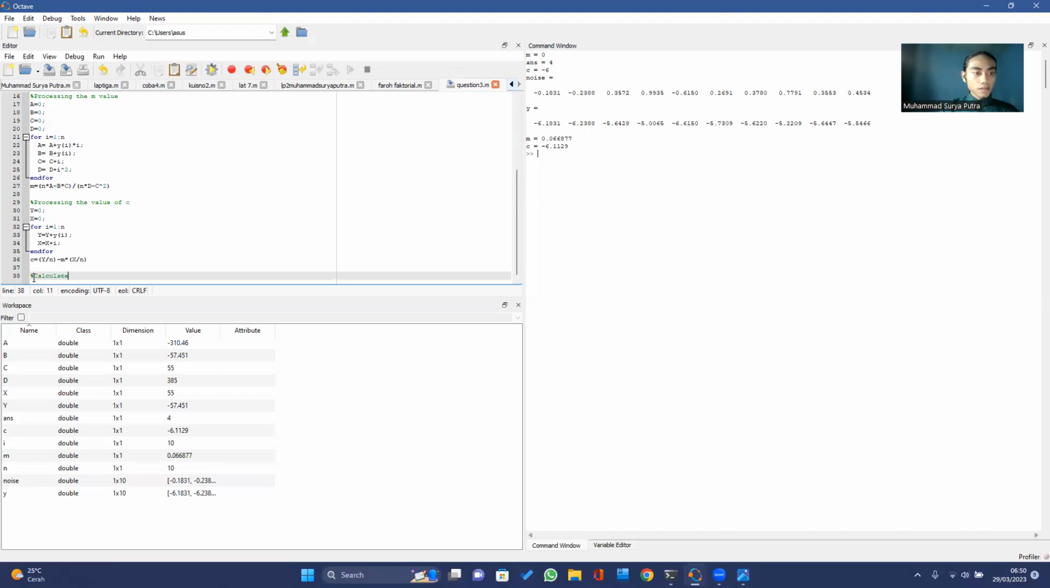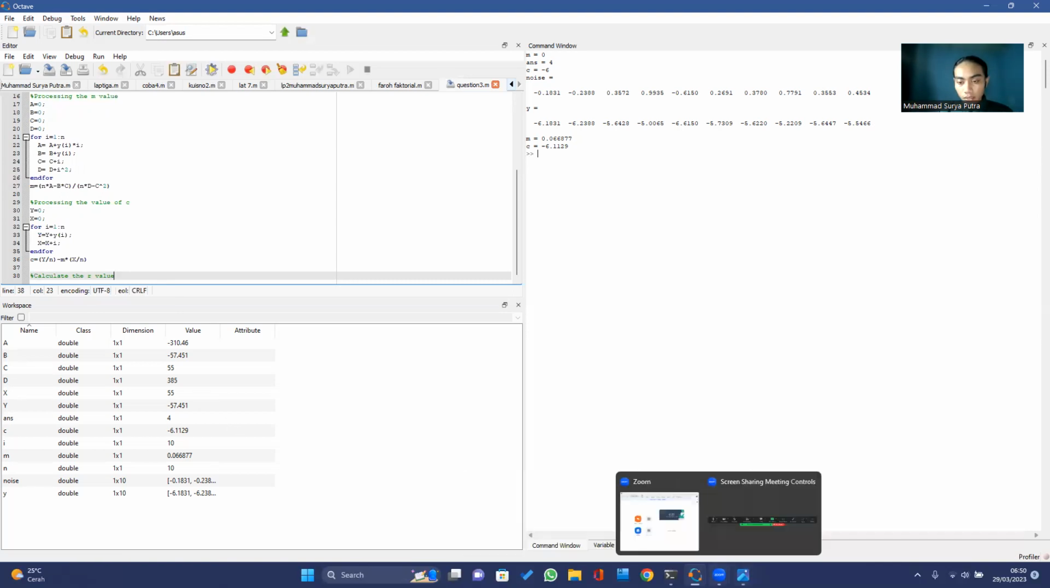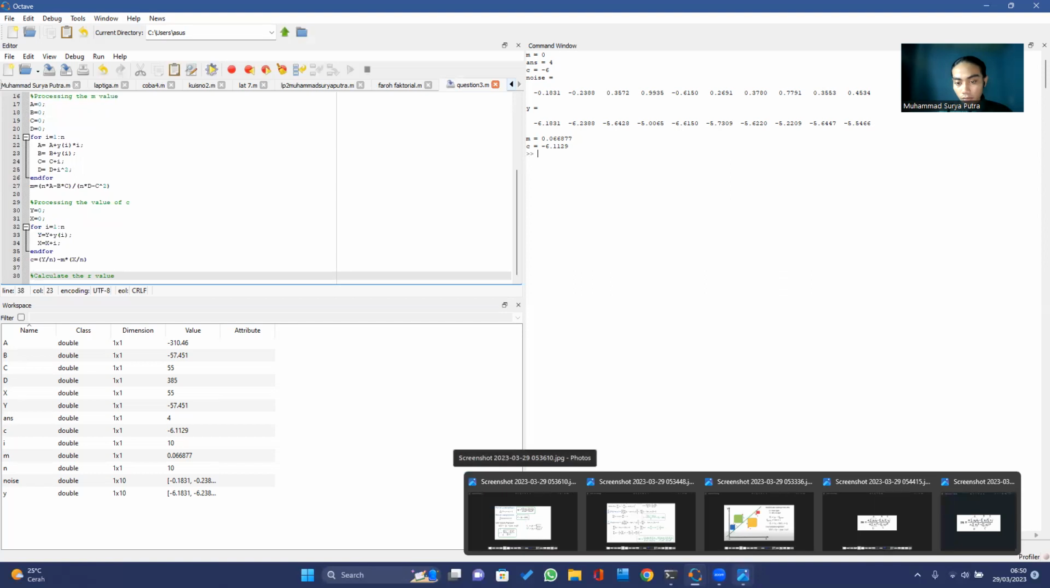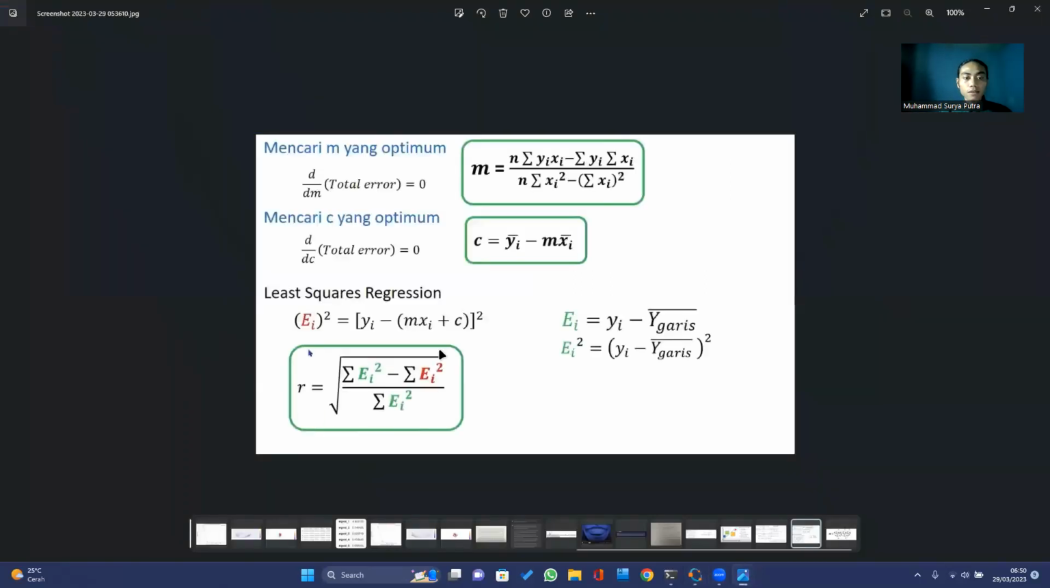Calculate the R value. We know first, of course, this one. The value of R is... I remember this one. We need this, this, and this. So let's just type it out.